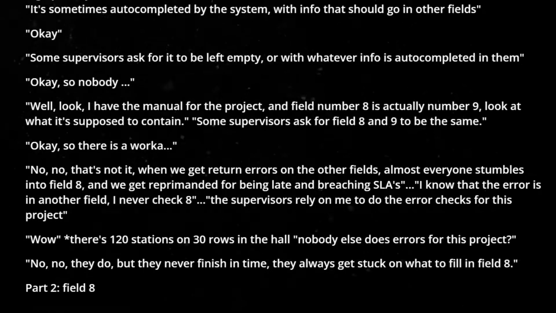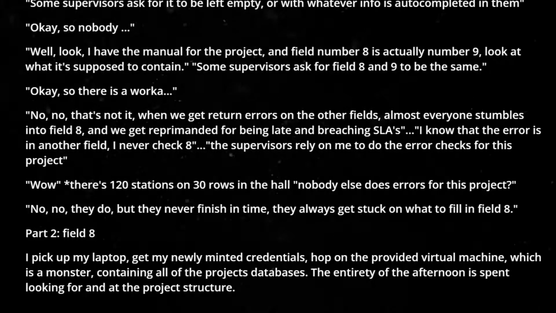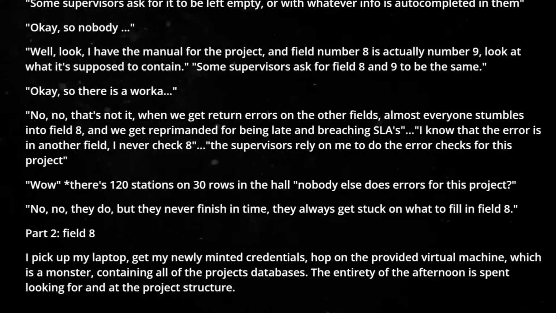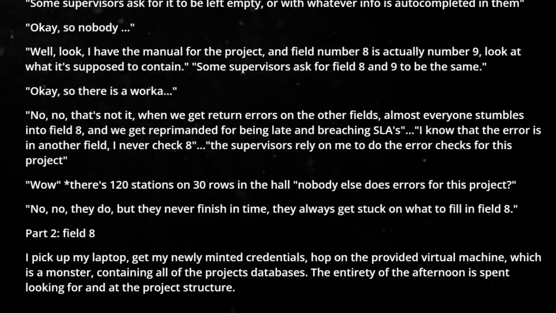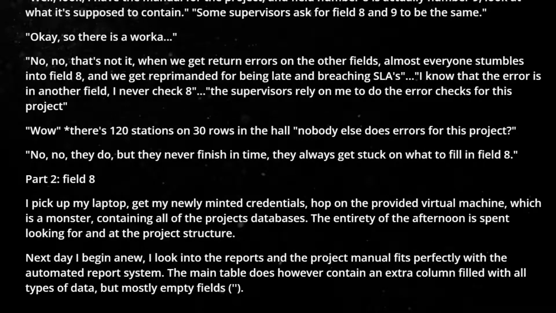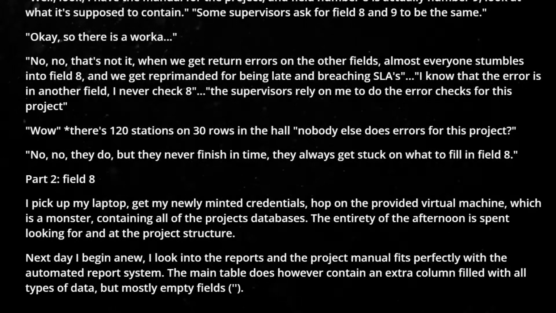Part 2, Field 8. I pick up my laptop, get my newly minted credentials, hop on the provided virtual machine, which is a monster, containing all of the project's databases. The entirety of the afternoon is spent looking for and at the project structure. Next day I begin anew. I look into the reports and the project manual fits perfectly with the automated report system. The main table does however contain an extra column filled with all types of data, but mostly empty fields.